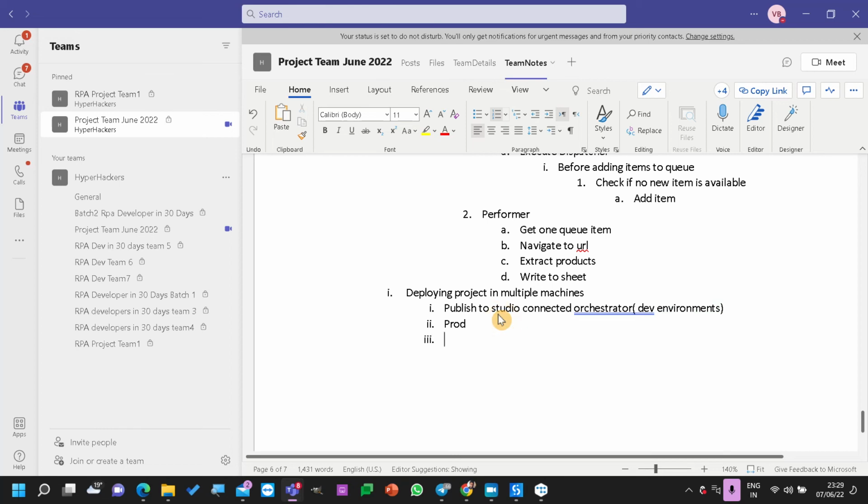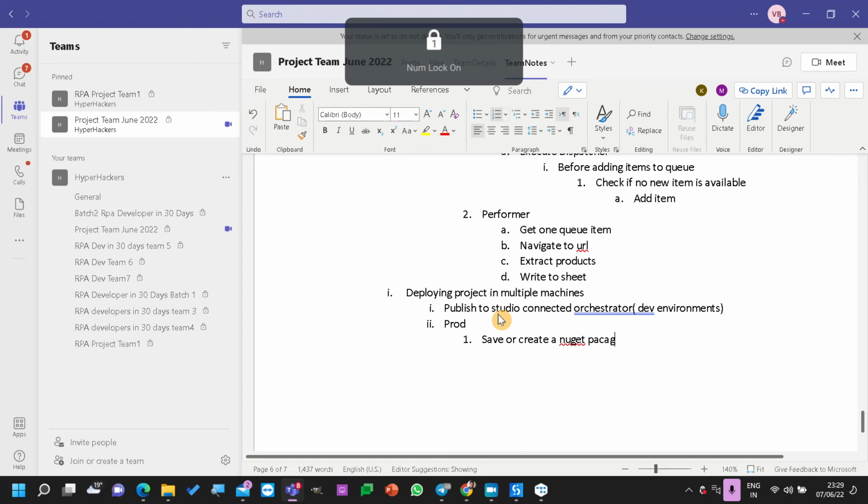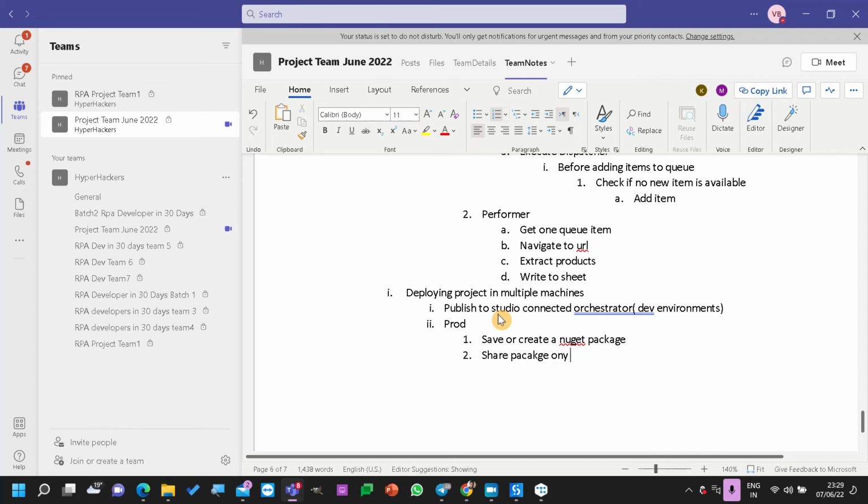So what we will do is save or create a NuGet package. What is the extension of the file that's created? That is a NuGet file. Share the package only to the deployment team.